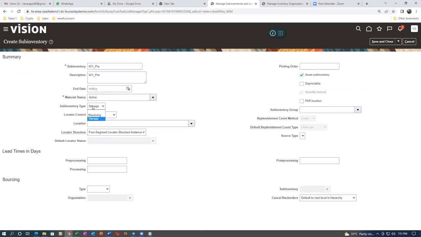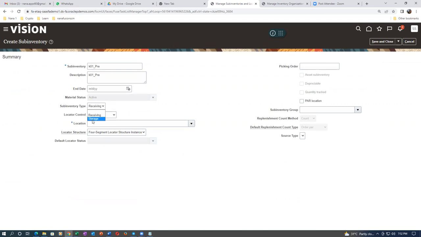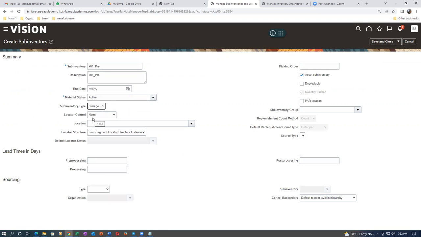This is for the warehouse. If you have a Lockware system, then receiving will work. The warehouse management system will work only on the Lockware, so this is storage only. If anybody knows warehouse, it will be easy, because many people want to learn.